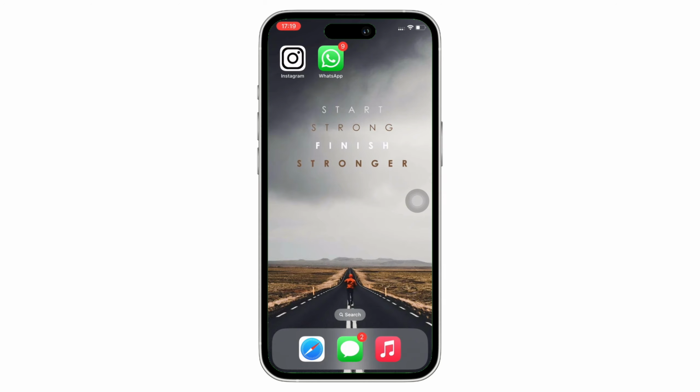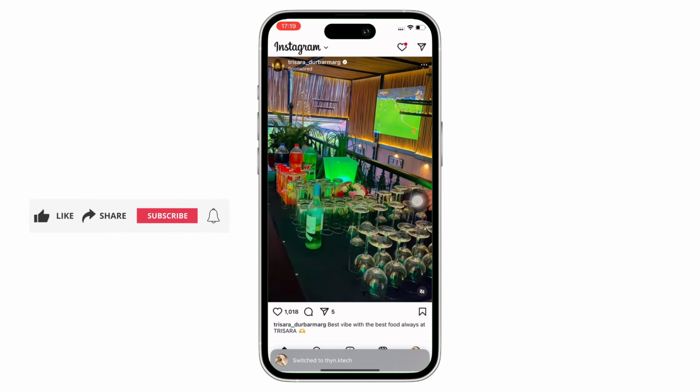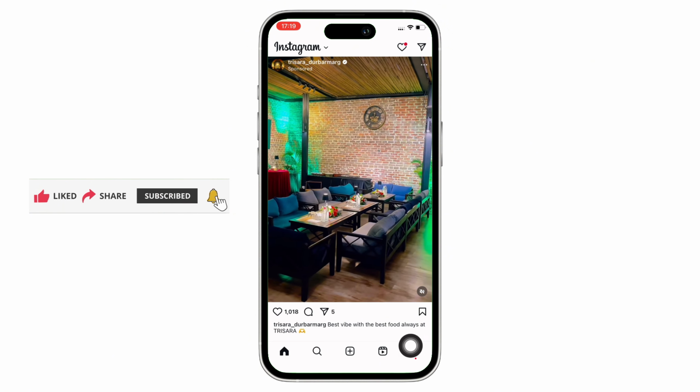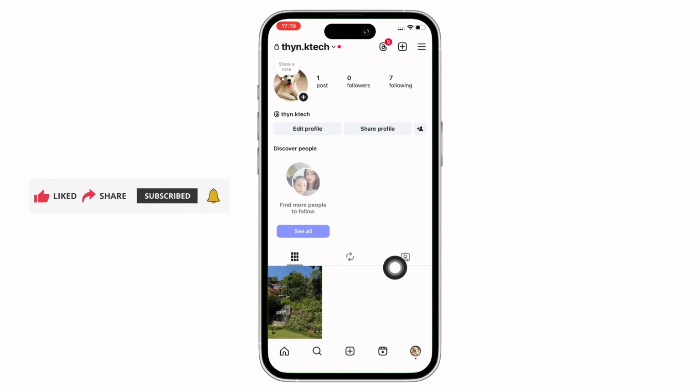Now let's get right into the tutorial. Firstly, go ahead and open the Instagram application on your device and make sure you are signed in. Now, tap on the edit profile option you see there once you are in your profile, and you will then see the name text box.